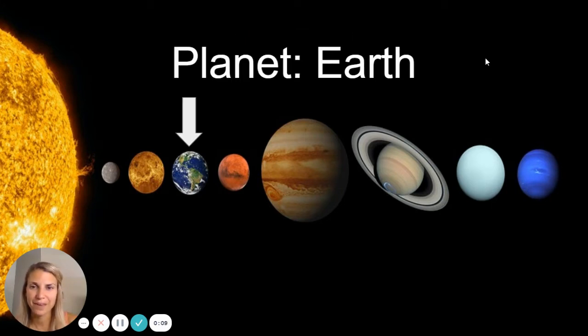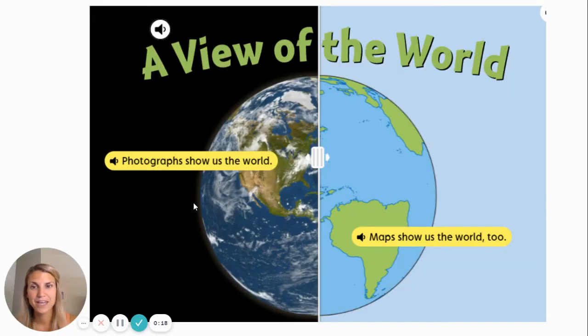So if you look at my picture, that big orange thing is the sun, and where the arrow is, that's our Earth. Now, that was a photograph that was taken from outer space. So, photographs show us the world. And this is what a real photograph from outer space looks like of our world.